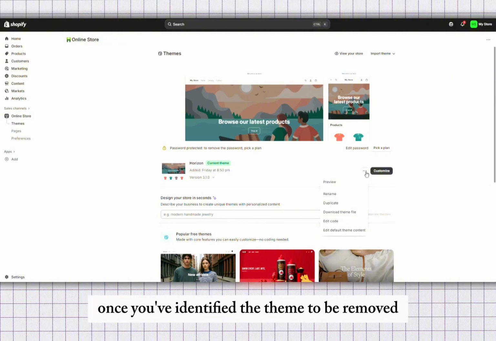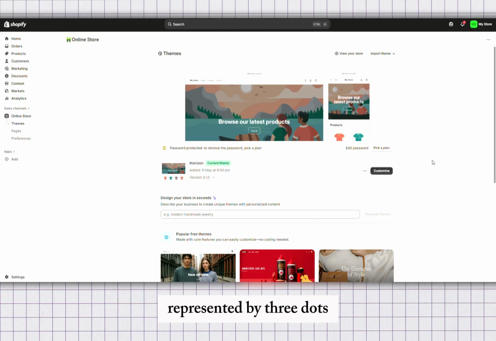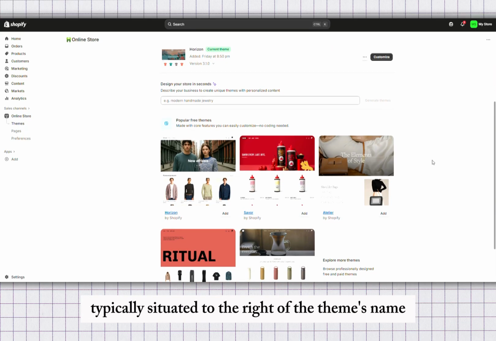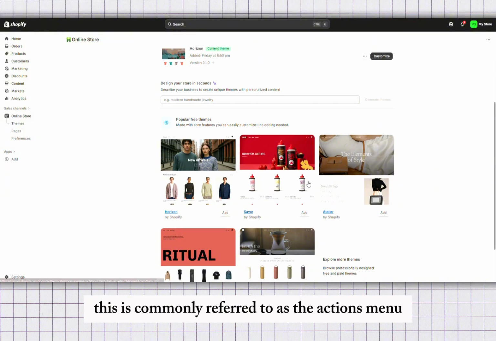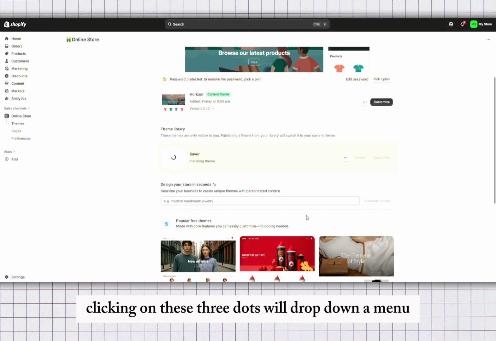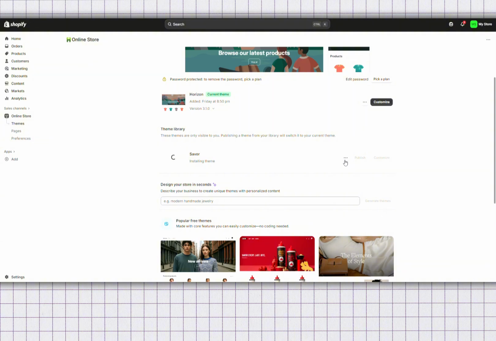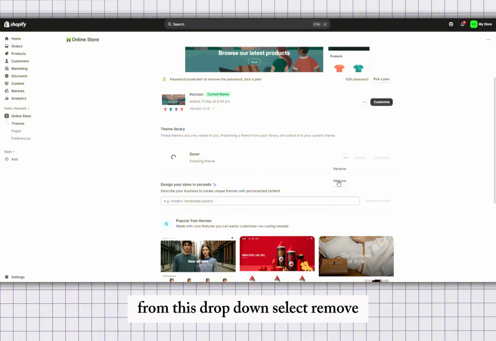Once you've identified the theme to be removed, direct your attention to the small icon represented by 3 dots, typically situated to the right of the theme's name. This is commonly referred to as the Actions menu. Clicking on these 3 dots will drop down a menu with various options related to theme actions. From this drop-down, select Remove.